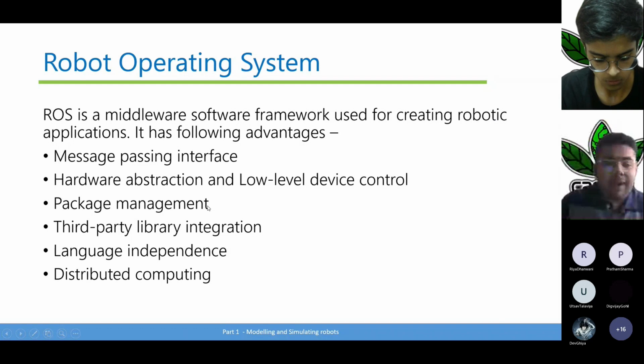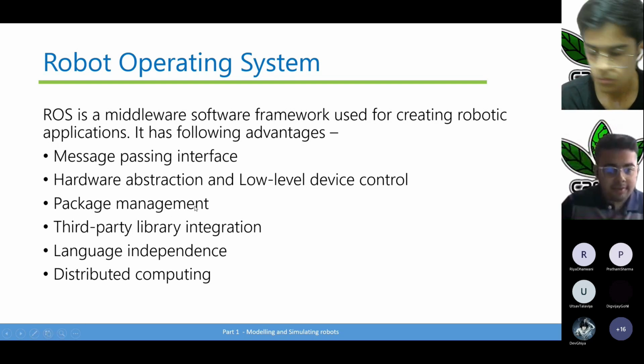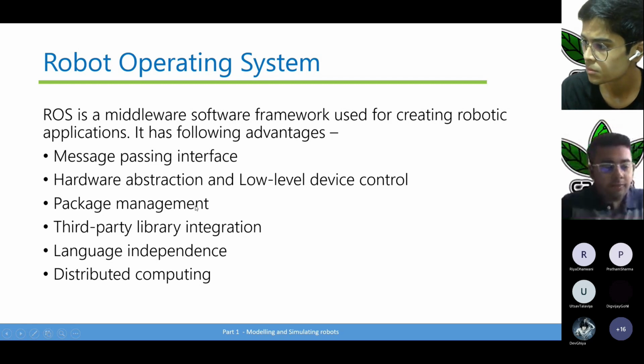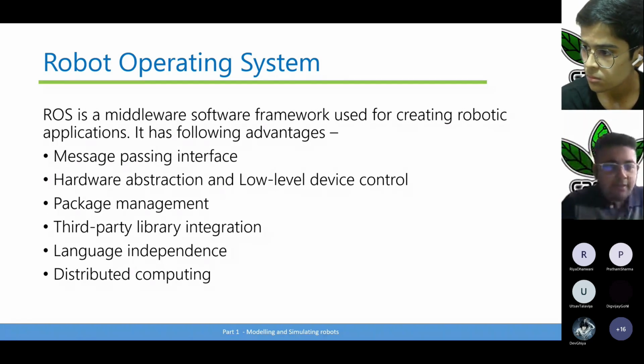And the third one is package management. Now, this is one of the best things that ROS can do, and this is something that we are going to be implementing ourselves as well. Suppose I wrote a package, and I'm giving it to Ria, I can directly send her the package. She will clone that in her workspace and just build it, and she can use it right away.